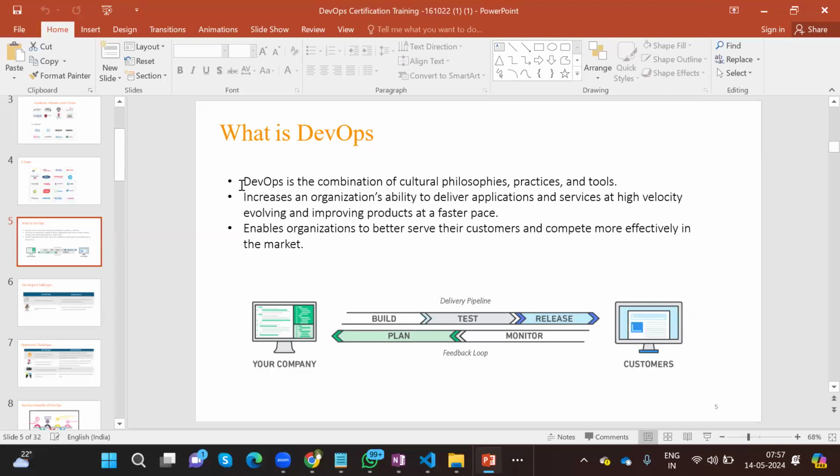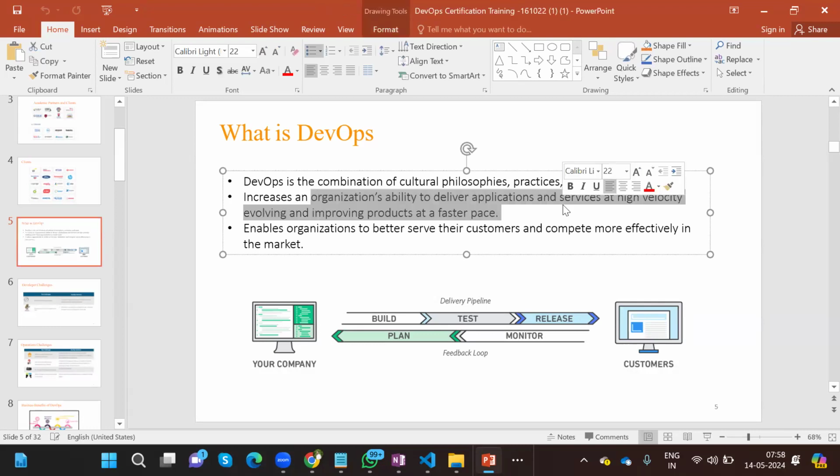You see that DevOps is a combination of culture, philosophies, a set of practices and tools. So it is a methodology. Whenever I say it is a methodology, it is a philosophy which we are going to follow to bring the best in the industry. For that, we are going to use a set of practices and a set of tools, like the different tools you are going to learn about going forward. So it is going to increase our organization's ability to deliver applications and services at higher velocity, evolving and improving the product at a faster pace.